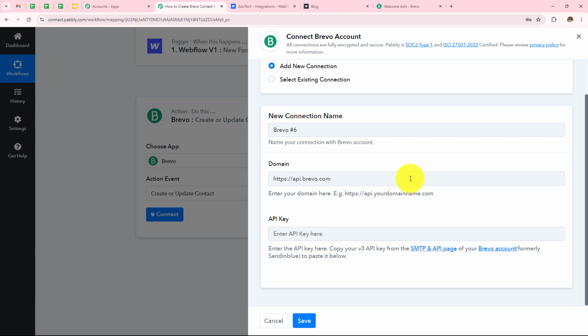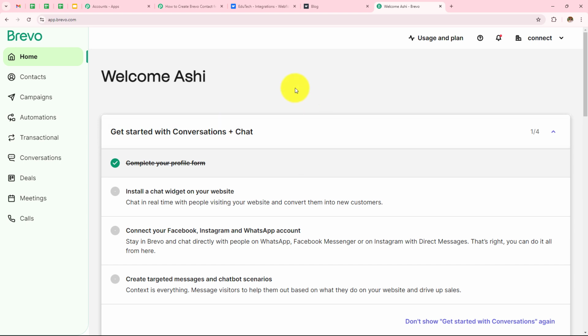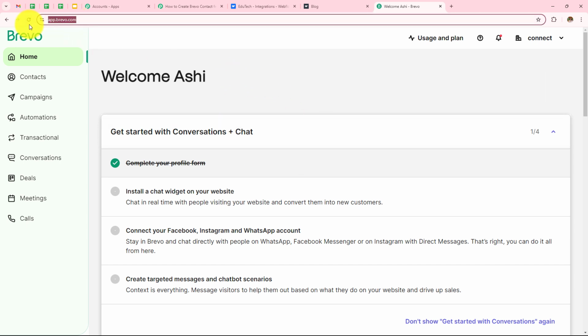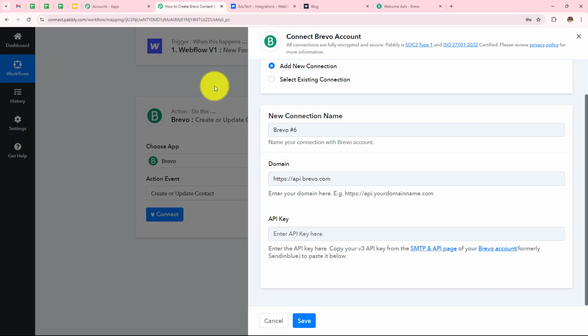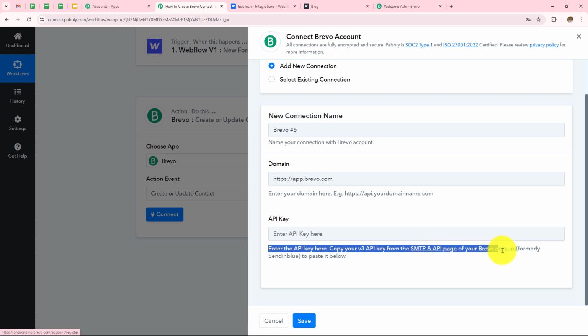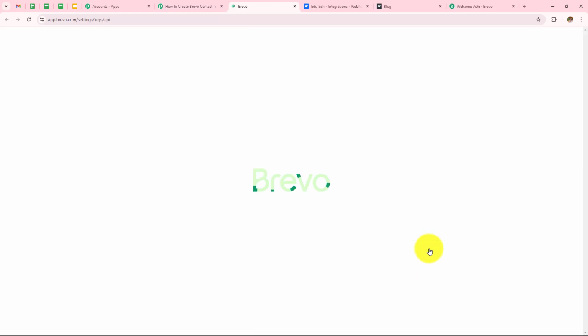So I have already logged into my Brevo account and let me take you there. So this is my Brevo account and this is my domain. I just need to copy this and paste it over here. Now I need to enter the API key. So it's written enter the API key here. Copy your v3 API key from SMTP and API page of your Brevo account to paste it below. So to enter the API key, let's click on this hyperlink given over here.